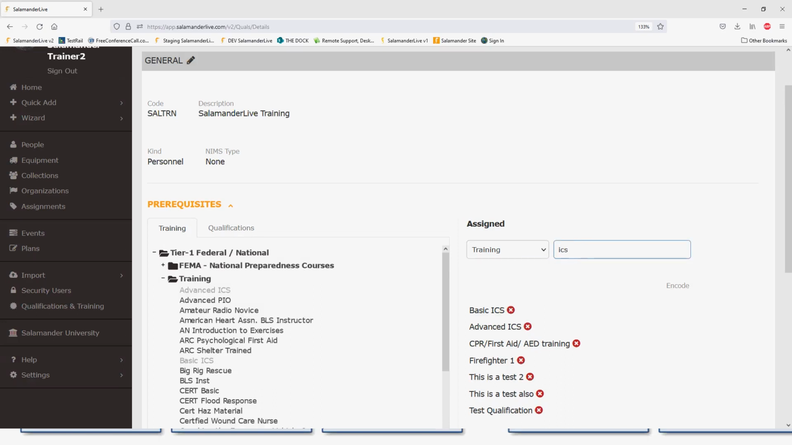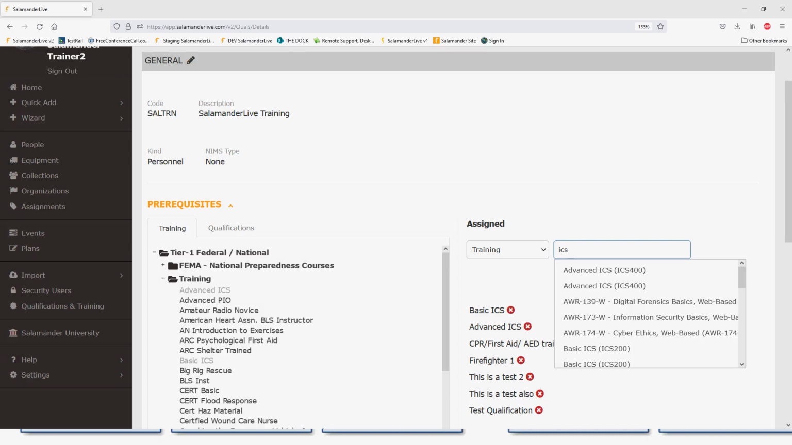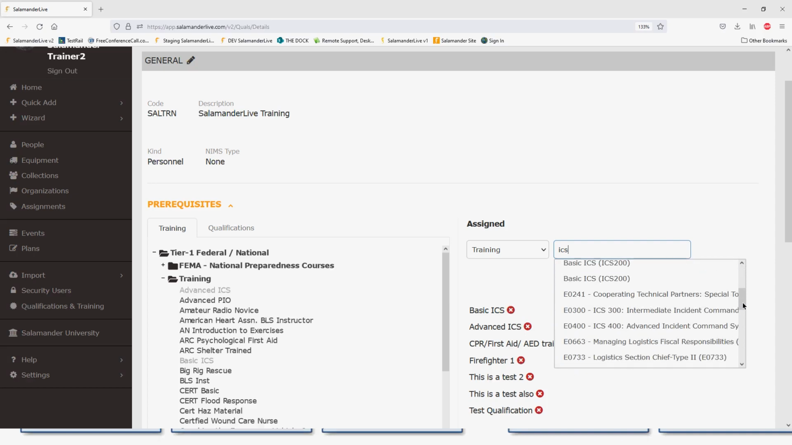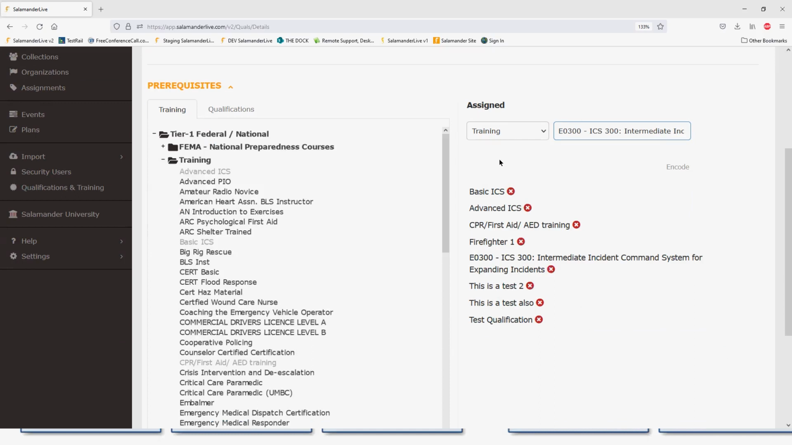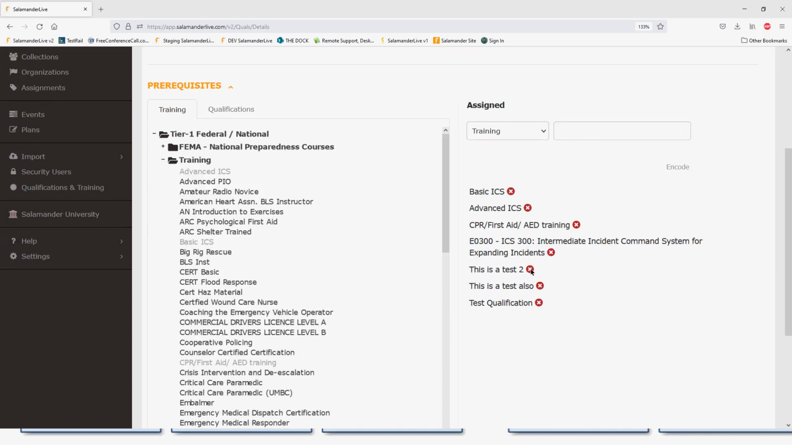So if it's ICS based, you can go on here and click on that. You'll see there's some duplicates in here. Someone probably created a duplicate record for the advanced ICS. Same thing for basic ICS. So you can go in here and click on the ones that they also need to complete. If you're like, no, these aren't ones I need, I can click on those to remove them. Okay, see that?